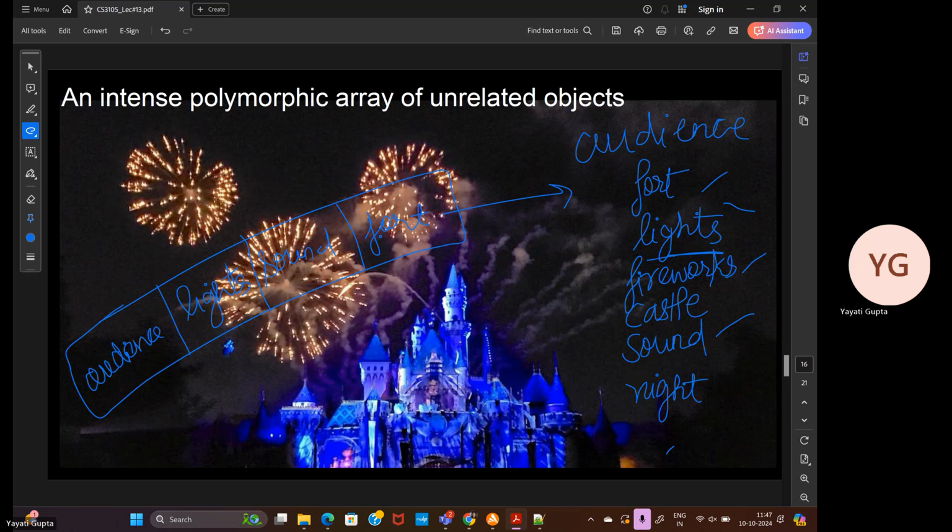Any idea? Some array, different array. Okay. But we don't want that, right? We can do that: if you have a class audience, you can make an array of audience. You have a class fort, you can make an array of fort. You can make an array of lights, you can make an array of sounds. But we want a single array which could hold each of these objects in a single polymorphic array.